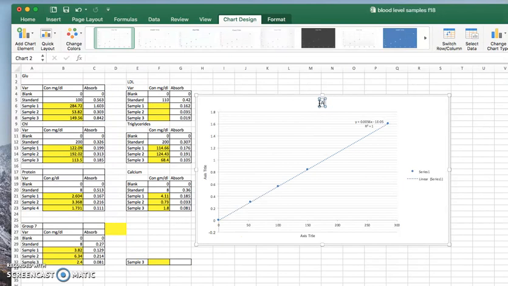So this is absorbance versus concentration glucose. And please spell out the whole word. I know I didn't. This axis title is absorbance, and there is no unit there. And this is concentration, and the concentration is in milligrams, mg, per deciliter.